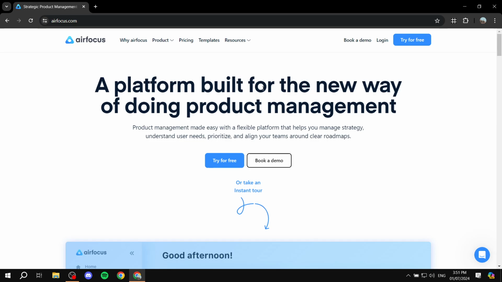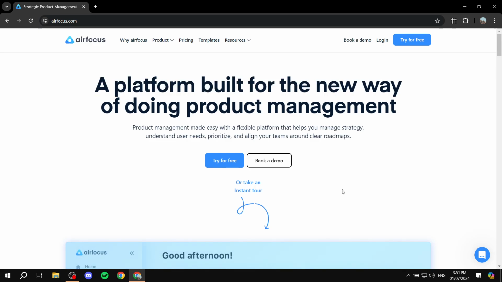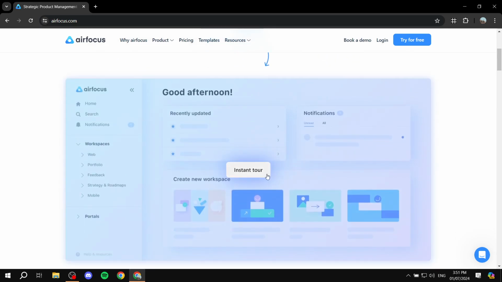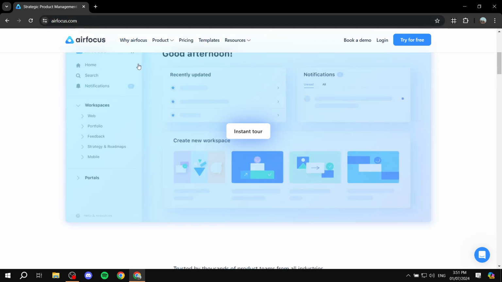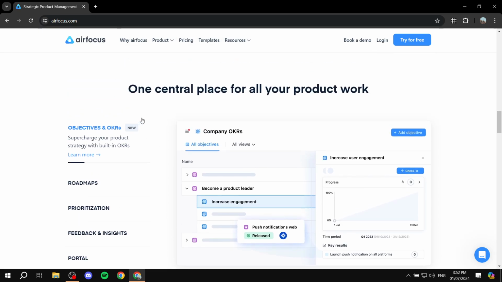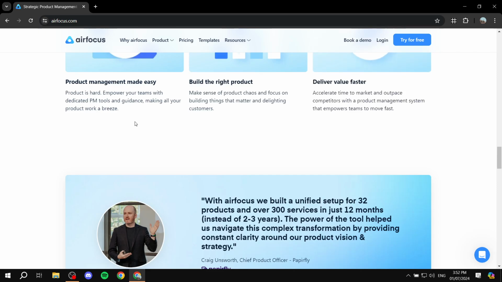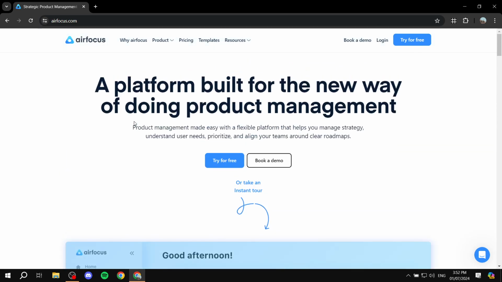So basically, Airfocus, as I was saying, is a platform that is going to provide you with many different tools that are going to help you with product management. As you can see here, a platform built for the new way of doing product management. You can just go to airfocus.com, scroll down a little bit, and you can find plenty of things that you can actually do, like timelines, roadmaps, and just there's plenty. I'm just going to show you exactly how to get started though.